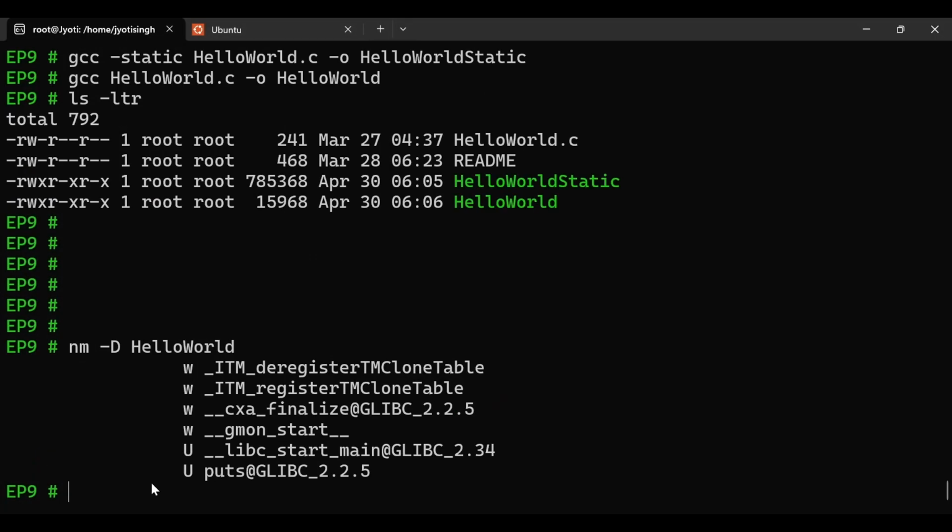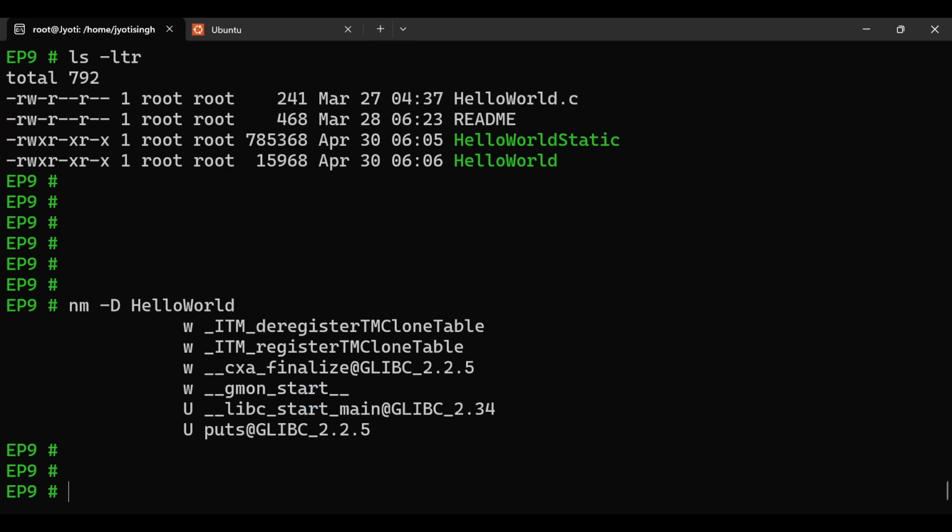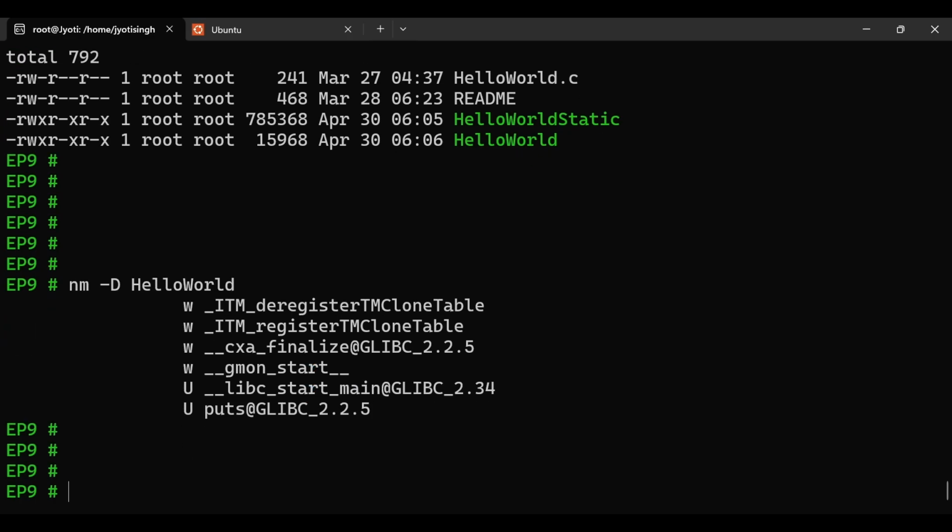I will show you the different symbols. We have W for undefined symbols. So puts means the printf statement, which is a part of libc. Then the main function, which will be called by __libc_start_main. We have a detailed discussion of this in our episode 6, please check. And these are other constructors and destructors which are being used in our program. So these are the different symbols which have been included.